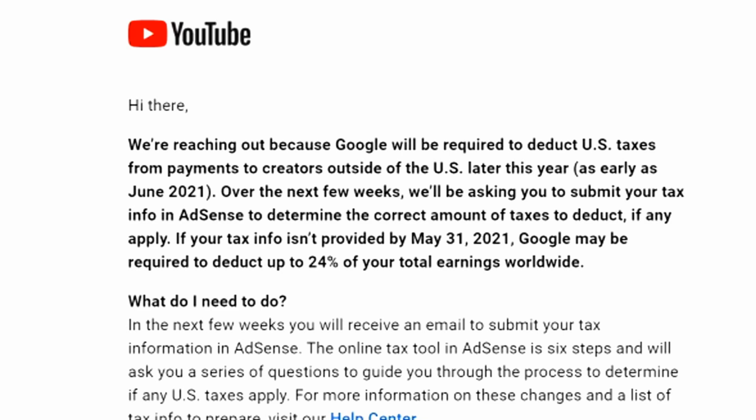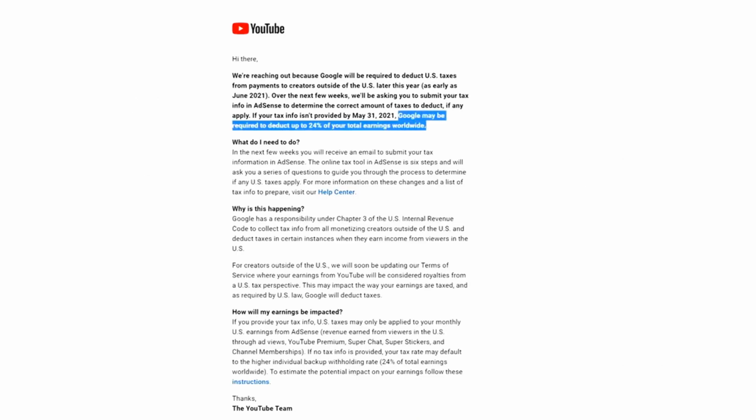Over the next few weeks, we'll be asking you to submit your tax info in AdSense to determine the correct amount of taxes to deduct, if any apply. If your tax info isn't provided by May 31st, 2021, Google may be required to deduct up to 24% of your total earnings worldwide. What they actually mean by this is that they will deduct 24% of your earnings not from only the US, but from your entire paycheck, guys. So if you're not going to submit your form by May 31st, they're going to take 24% of your total earnings, no matter which country the revenue is made from, so not only the US.